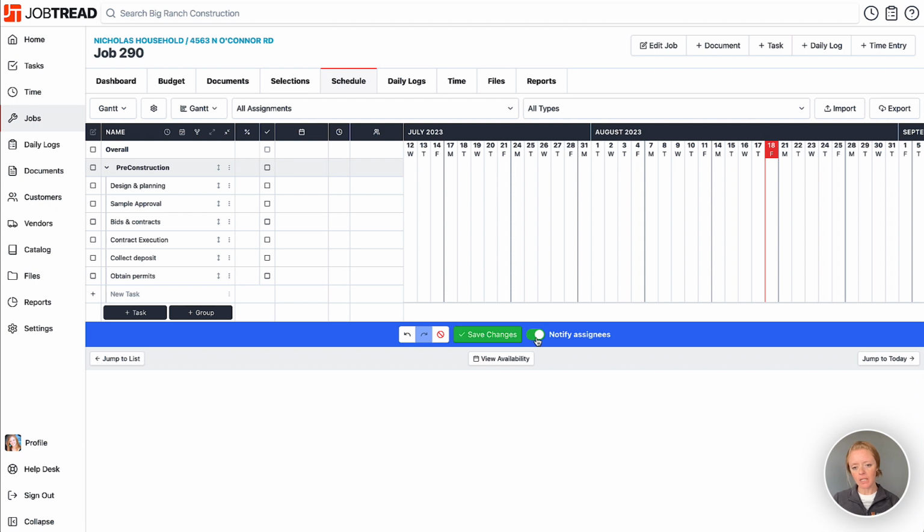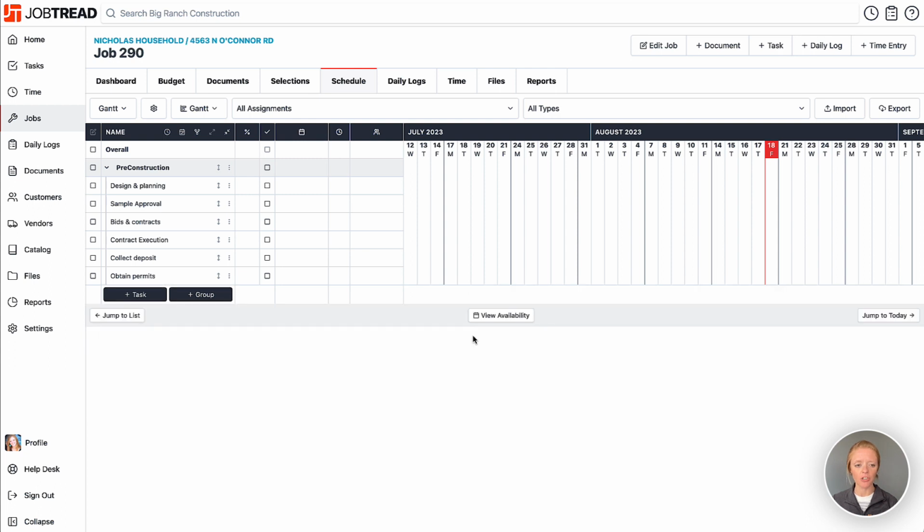You also have the ability to notify anyone assigned to the tasks that maybe you made a change on. Currently, we don't have anyone assigned to these tasks, so we don't really need to notify anyone. And anytime that you choose your preference here, it will remember that preference next time that you're saving. So you always have that option. We'll go ahead and hit Save Changes.